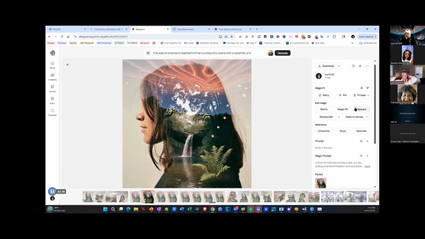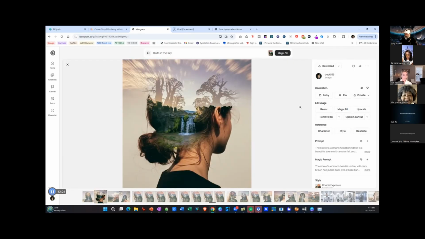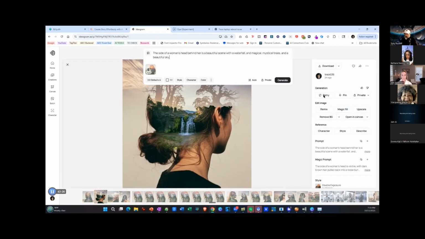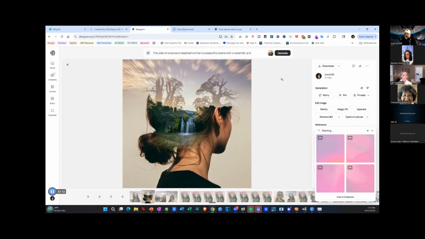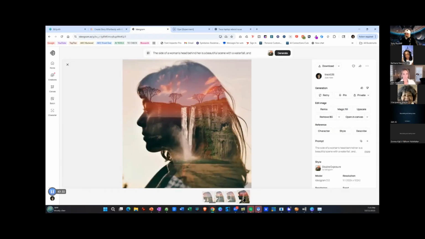Or you can put it in the canvas and say magic fill and add things. But I'm just going to say retry. Let's say we take this one and say retry. And I could change the prompt, but I'm not going to. I'm just going to say retry. And it comes up with all sorts of different variations. So that's style.